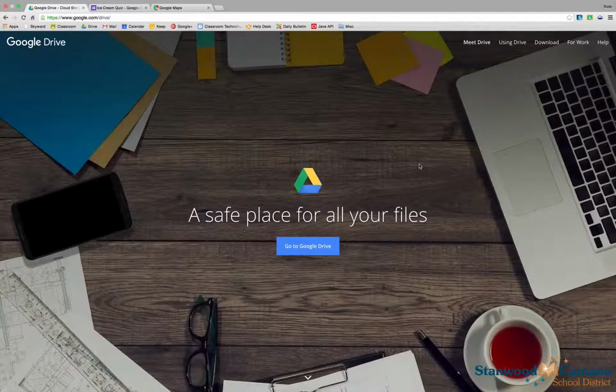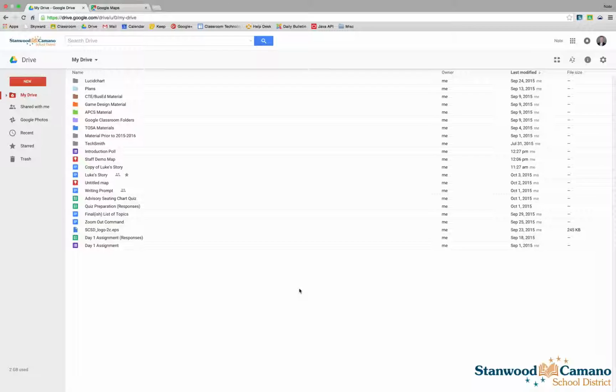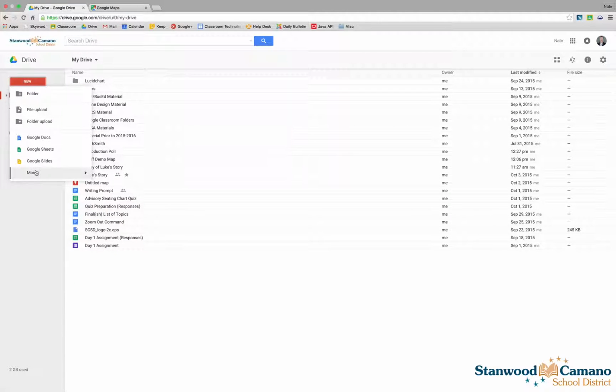Let's take a look at how to use Google Forms to create data that can be imported into Google Maps. In your web browser, navigate to Google Drive. I'm going to start by creating a new form with a new button. Go to More and Google Forms.